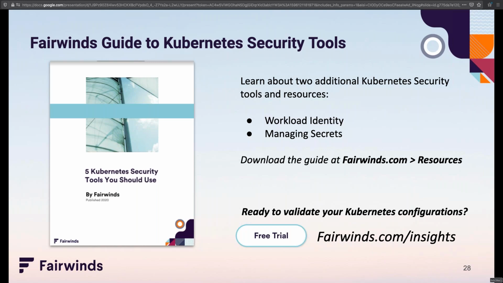Does Fairwinds validate cloud-based deployments? So Fairwinds only validates things that are running inside of your cluster. So deployments, stateful sets, jobs, cron jobs, things like that. It's not going to validate, say, your GKE configuration or your AKS configuration.